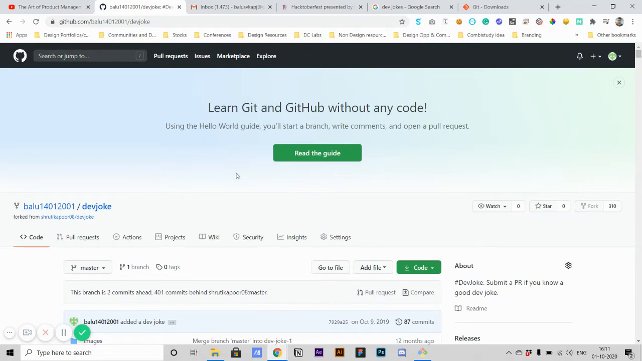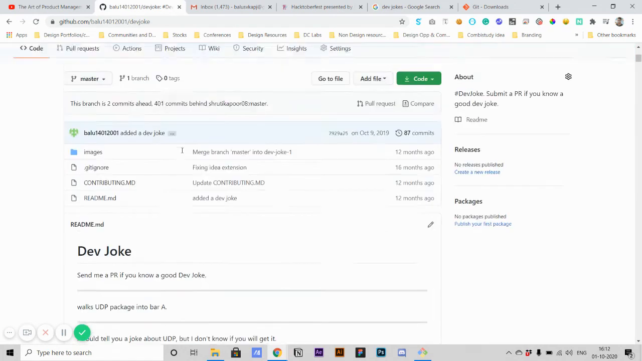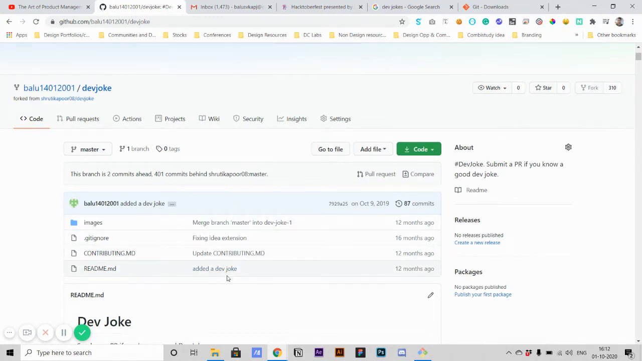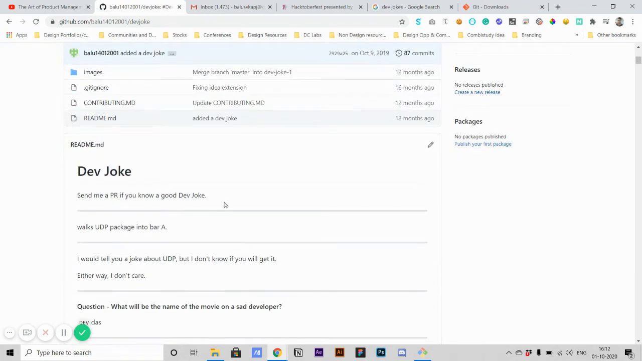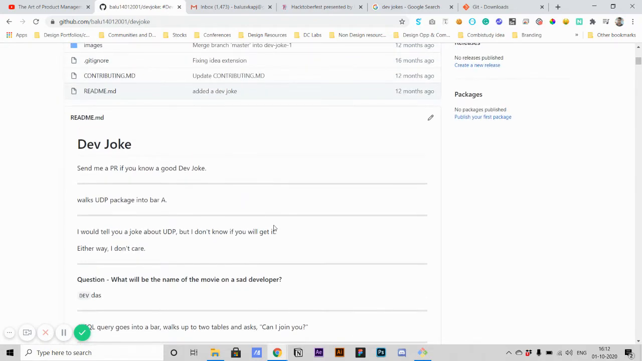The first thing where I would like to show you a no-code implementation is on dev jokes. It is by Shruti Kapoor, and she made this last year for last year's Hacktoberfest, when I was using GitHub for the first time. I contributed to this, and I recommend you start with this as well.